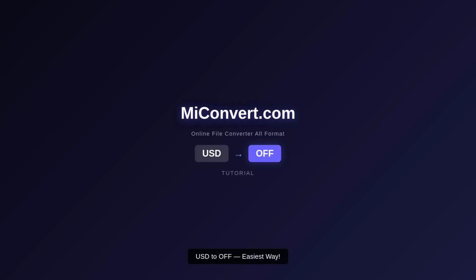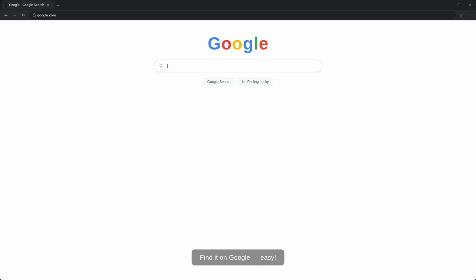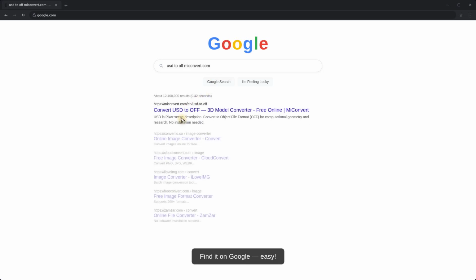What's up, everyone? Today I'm going to show you the easiest way to convert USD to OFF. It's free, it's fast, let's do it. Just Google USD to off MiConvert.com and you'll find the converter right at the top.